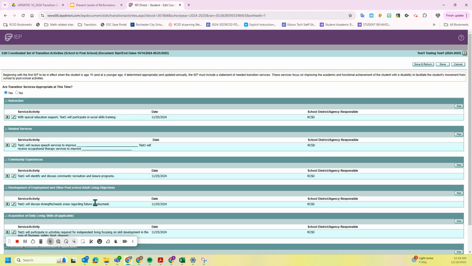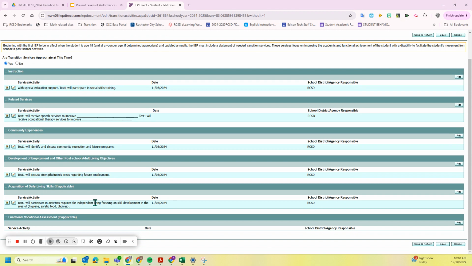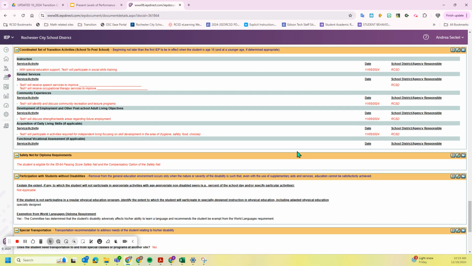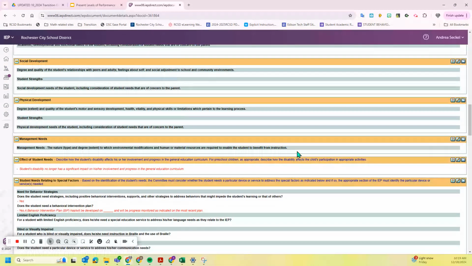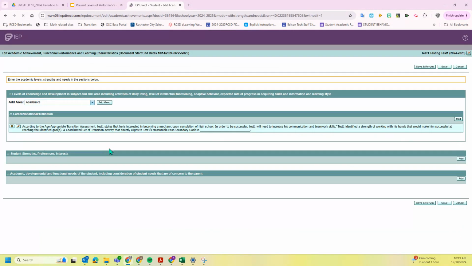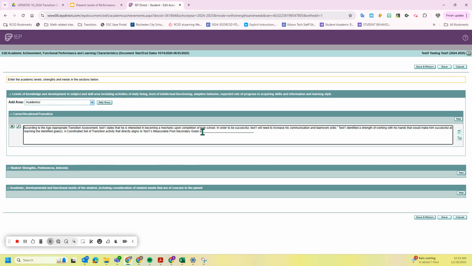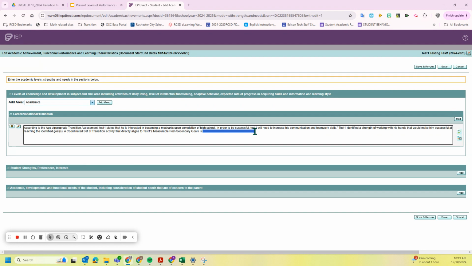I can decide, most of them will probably align. So this was a student who wanted to be a mechanic. I think the activity that aligns is that they're going to discuss strengths and needs regarding future employment. So I'm going to highlight it. I'm hitting Control C, save and return. I'm going to go back up to my PLEP statement. I'm going to open it up so I can edit it. I'm going to highlight the whole line to get rid of that. I'm going to hit Control V. And now I've finished it with an activity.